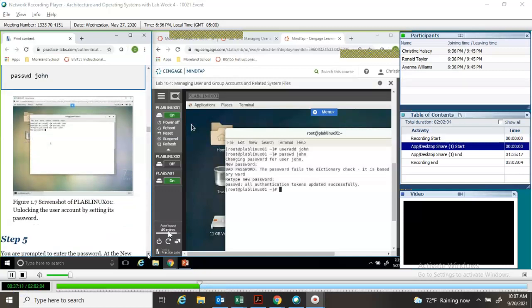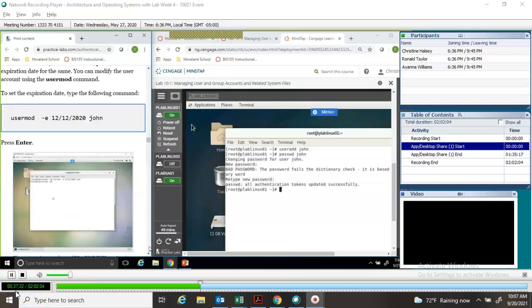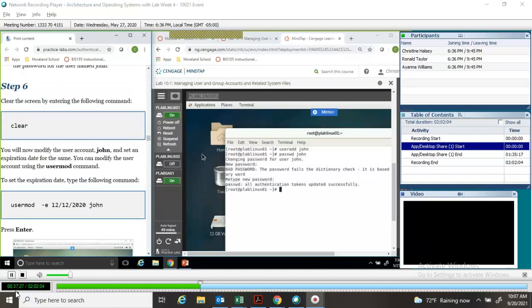Password for John. Okay, it says it updated successfully. All right, so we are here on step 6. We're setting an expiration for John's account, and we want it to expire on 12/12/2020.